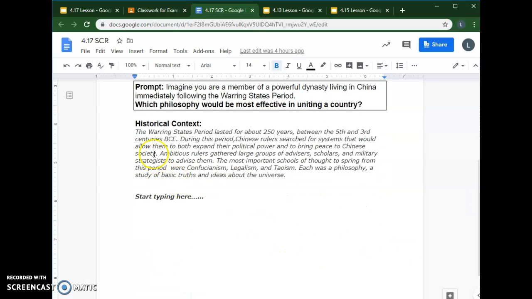This last part is historical context. You're going to use this to help give the reader context before you give your thesis. And this part is where you'll begin typing. You can feel free to erase that and then start typing whenever you're ready.